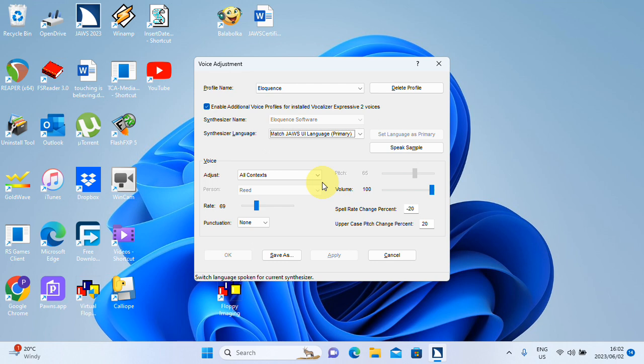Synthesizer language combo box, match JAWS UI language, primary, 1 of 11. That simply means that this synthesizer language will try and match the JAWS UI, or user interface, that you are using, which means English. Okay, so if I go down, I will then get other different languages that JAWS can speak. English United States, 2 of 11. English United Kingdom, 3 of 11. Spanish Spain, 4 of 11. Spanish Mexico, 5 of 11. And so forth. JAWS can speak a few languages there. French France, 6 of 11. French Canada, 7 of 11. Home, match JAWS UI language. I want to just stay on that.